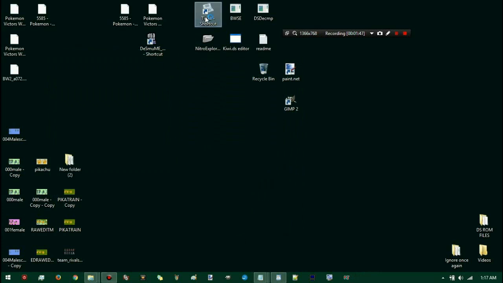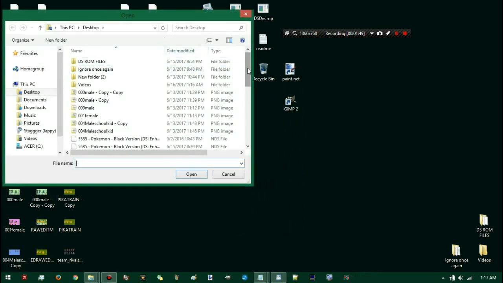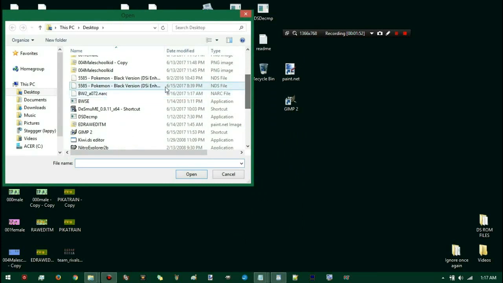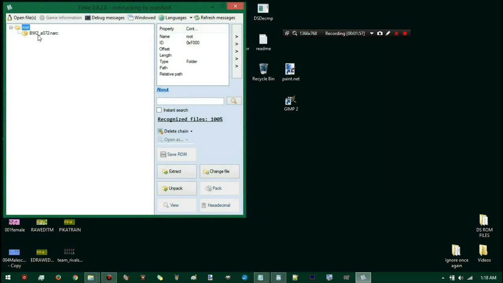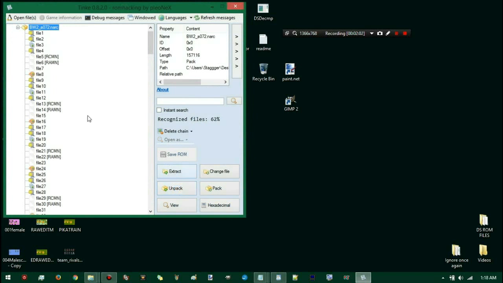Open up Tink. Now scroll down until you see your NARC. Click open. Now select the NARC and then click unpack. The reason you have to do it this way, instead of just opening up Tink and selecting the NARC and unpacking it, is because it will add in a lot of unnecessary files once you extract it. This is because it is extracting the entire ROM and not the NARC file. So this is just a required step that you have to do.